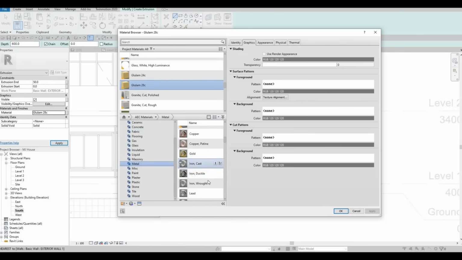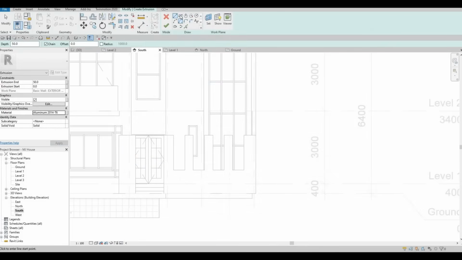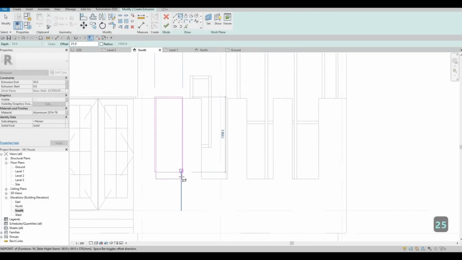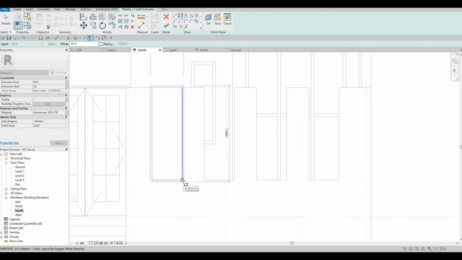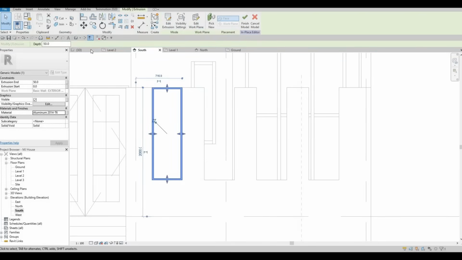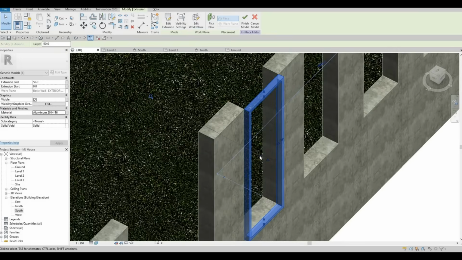I'm gonna choose one of here, and then click apply, OK, and let's select this one right here, and then an offset of probably 25. Let's see how it looks, and we want it from the inside. After that, click on finish, go back to 3D, and we're going to extrude it from here.